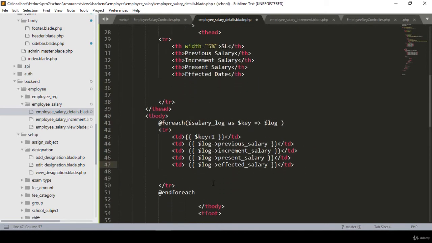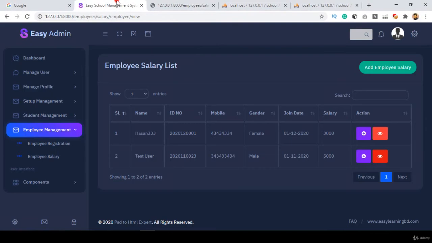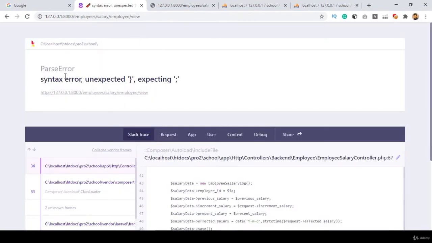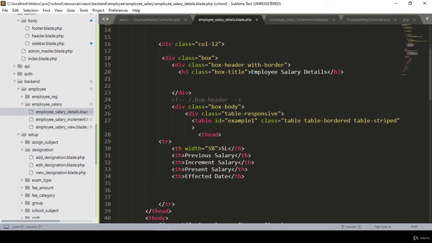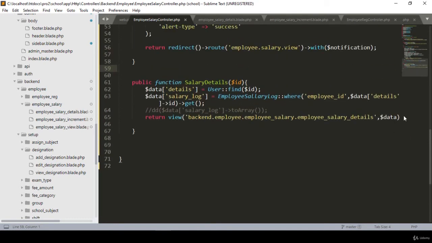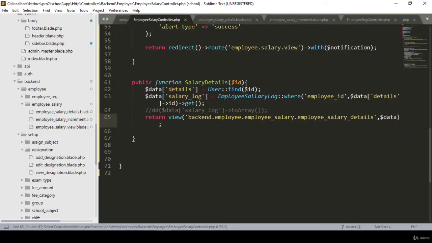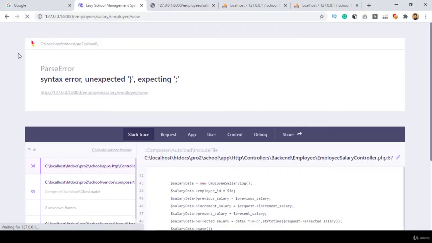So now let's check this out. If everything is okay, it should work. Now if you click save all, and then here I click refresh. So, syntax error, unexpected this in our employee salary controller. Now let's check this out. If you go to that employee salary controller, you can see I didn't add that semicolon. So here we have to add that semicolon. Now click save all, and refresh it again.